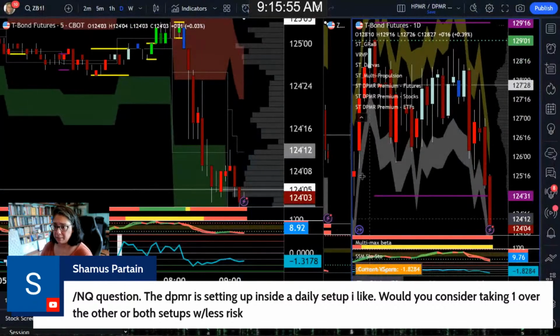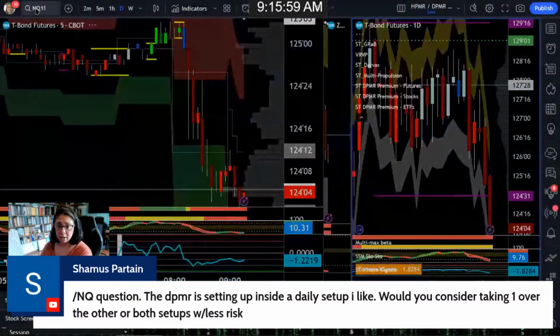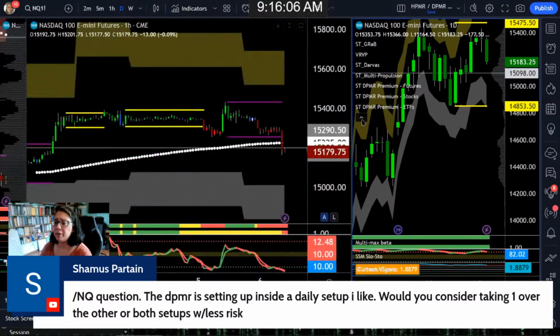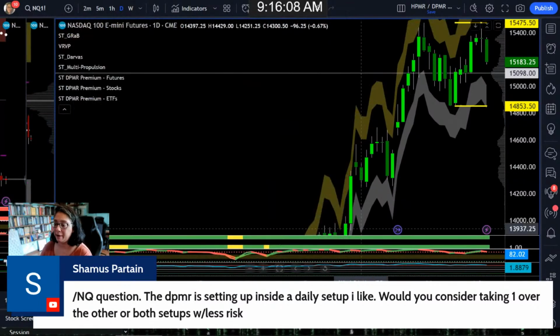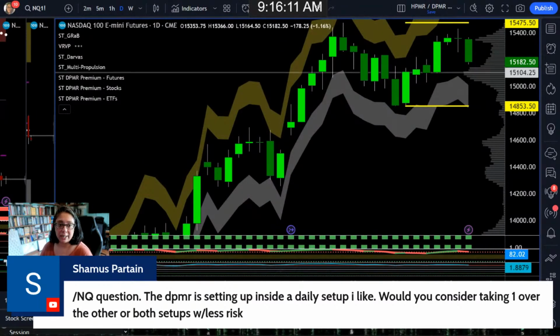All right, let's talk about some DPMRs. Let me jump on over there. Okay, the DPMR setting up inside a daily. So for those of you that don't know some of these acronyms, the DPMR is the daily price movement range. And that is this thing. That's the support right there. And then this yellow or gold color, that's the resistance.